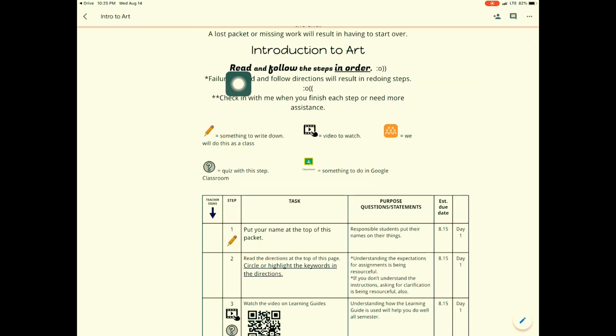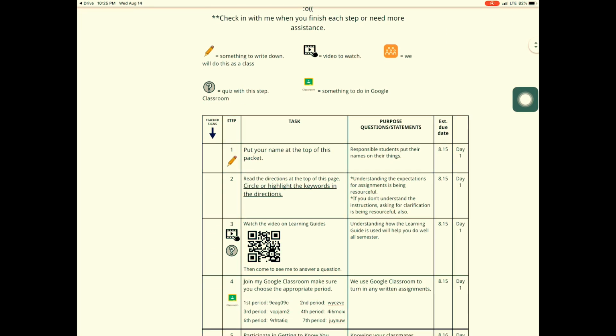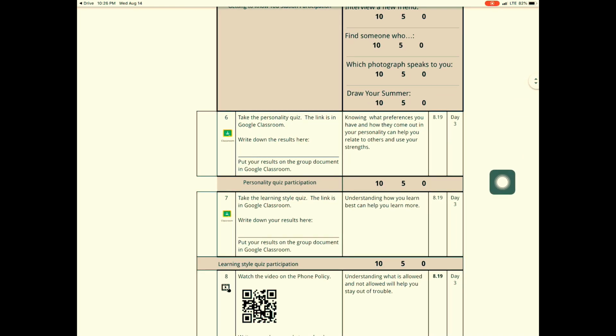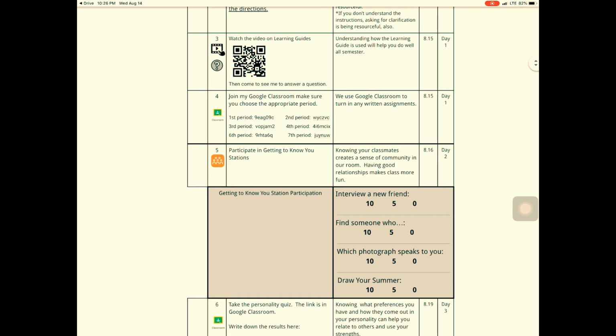Up here, I want you to read and follow the steps in order. So, if you choose not to do these things, day 2, when the rest of us does them, I am going to be reluctant to let you go on to steps 6, 7, 8, 9, 10, 12, 13, and 14. I know every student is great at art, but I do expect you to try.